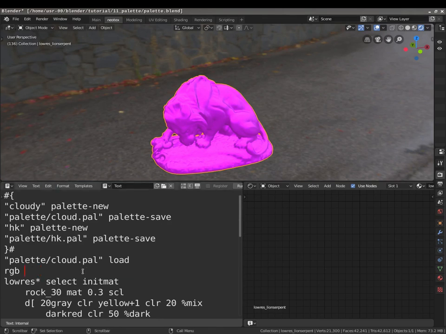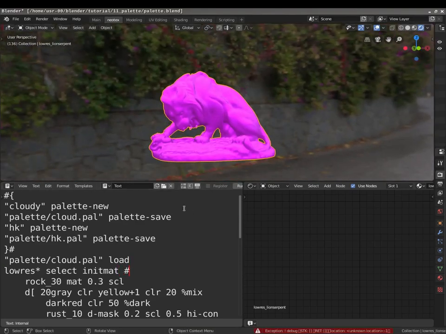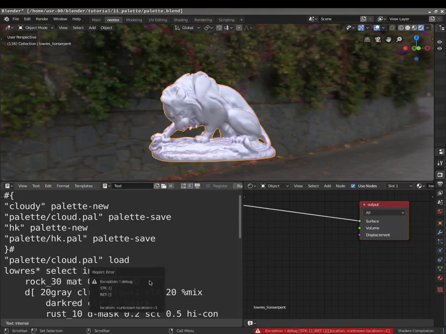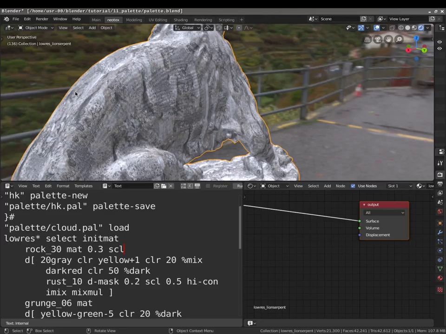Let me just delete these words here and show you. I have initialized the material for our lion here, and I just created a rock material. It's the 30th material, so rock 30. And I need to put the debugger so you can see the result, and it's just this material here. Now we type our D bracket to edit our diffuse channel, and I just type 20 gray and then color.